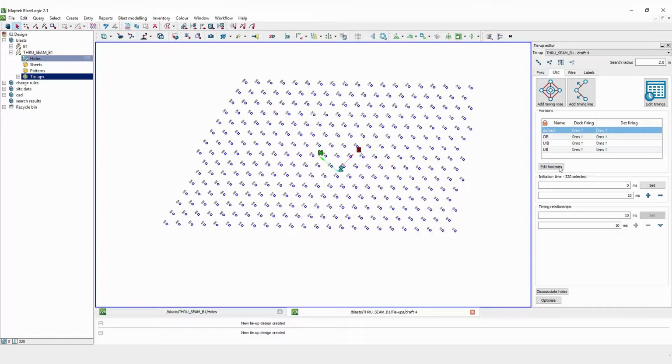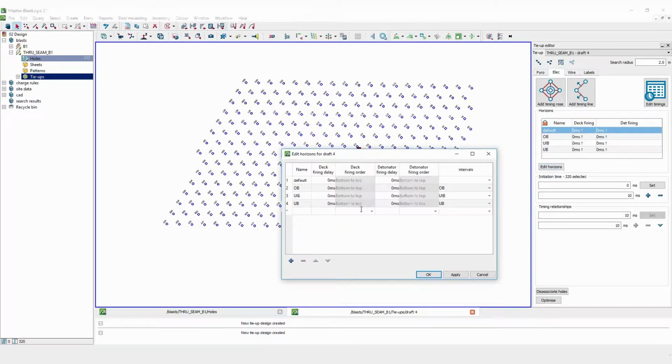If I click on Edit Horizons, it actually allows me to create as many intervals as I want, for example, test. And the next two options also allow me to define a difference in timing between multiple decks within the same interval or between detonators within a single deck. And then this option on the right is that I can select one or multiple intervals for each of those horizons.